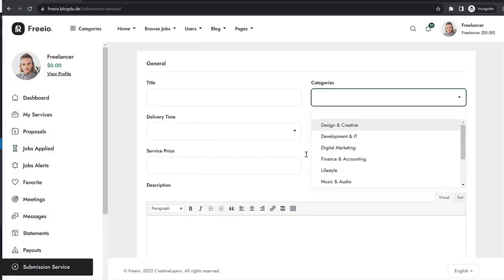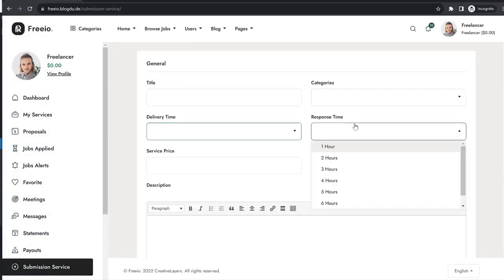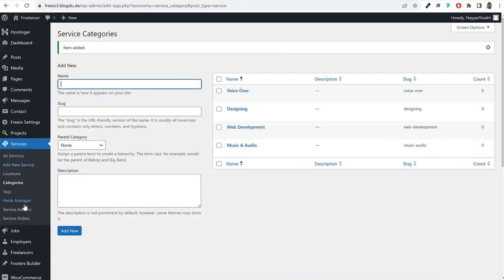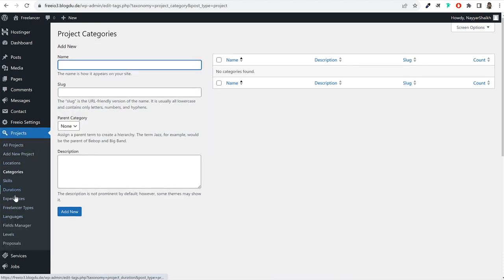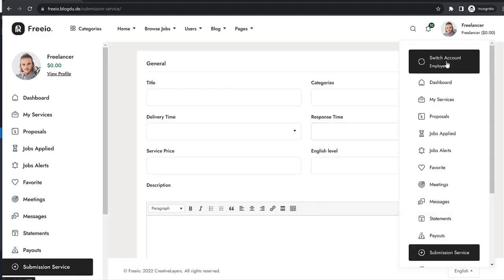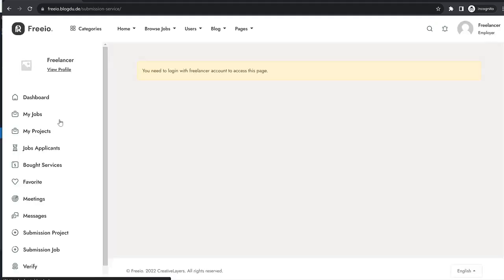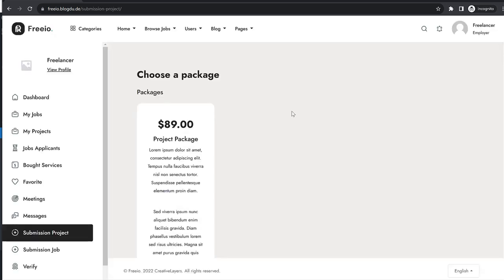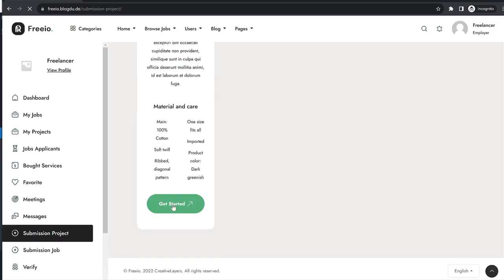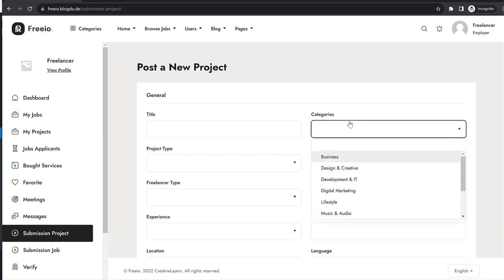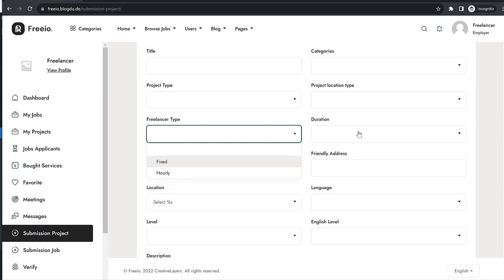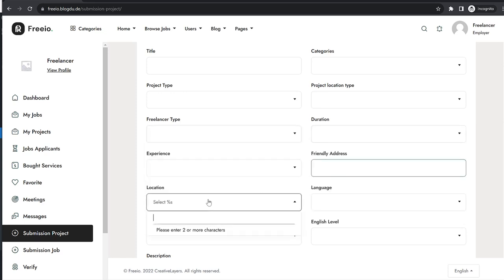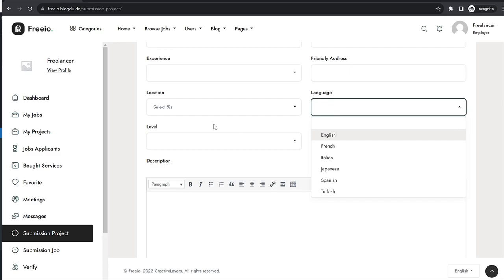Again, come back to the demo website. Here, everything else is fine. Delivery time, response time is already given, so you don't need to do anything. But under projects, you can see we have to create categories, skills, durations, experience, everything. So if I now switch to employer, and click on submit project, let me show you this. Here we have to create categories. We have to create project type, project location type, freelancer type, duration, experience, languages, all these things.